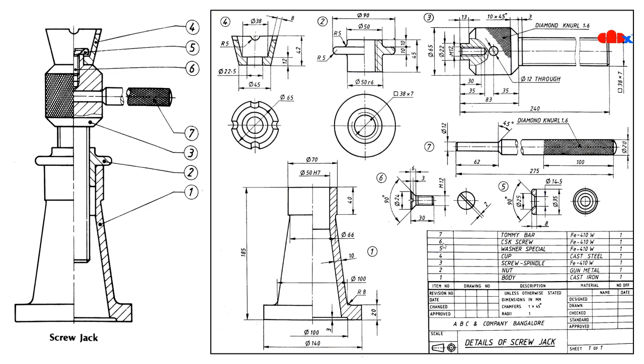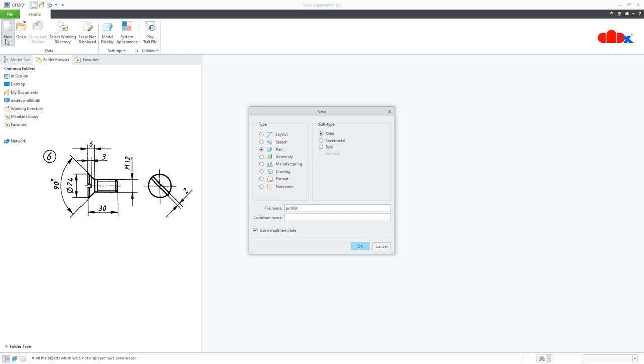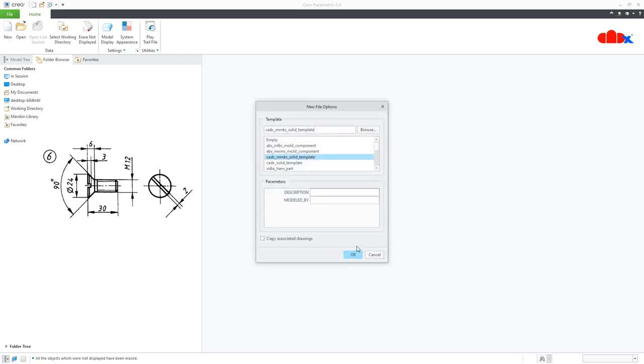Now the sixth part, which is CSK screw, which is this part, and this part sits here. So this will lock this washer with this spindle. So let's do this part now. And for that, go to new, part, solid, assign the name, uncheck the default template and select a metric template. So this is my metric template, millimeter kilogram second. In your case, you can go with this template. So I'll go with this template.